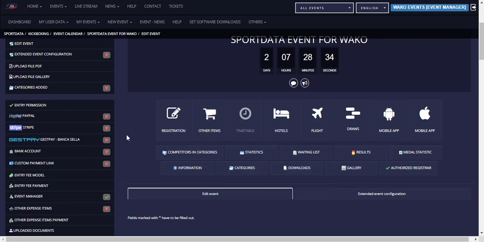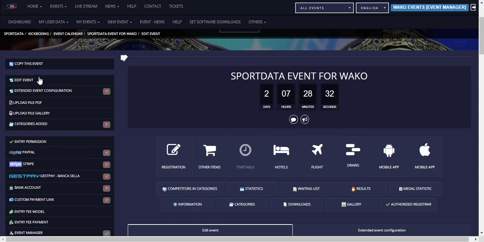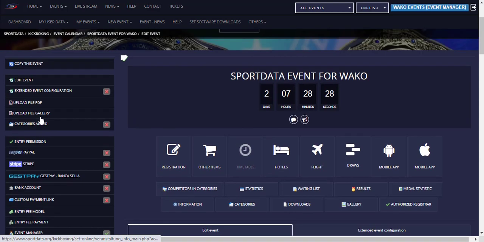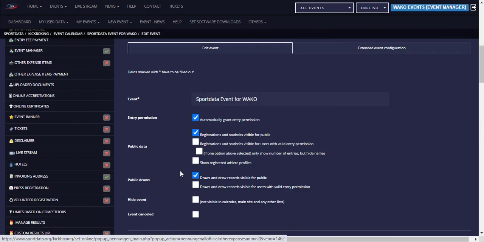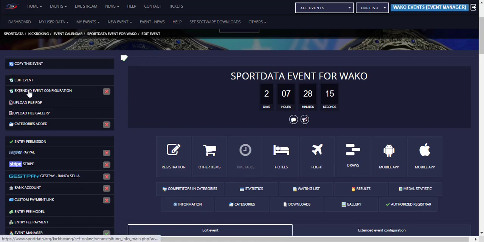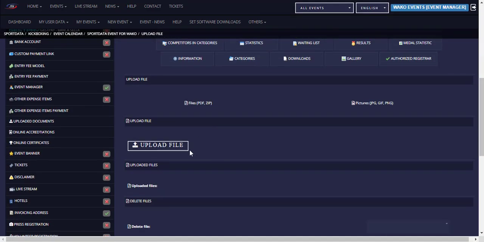So what else do we need to do? At the left side you see a lot of different options. I will just show you a few. So if we start at the top, this is the edit event. You get these options. Edit event, you see it also here. Extended, also you can here upload a PDF or a picture.